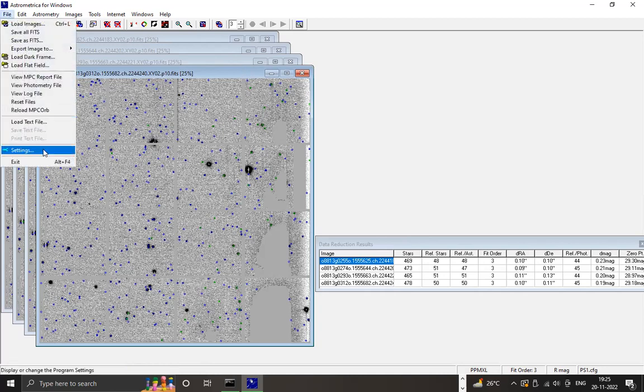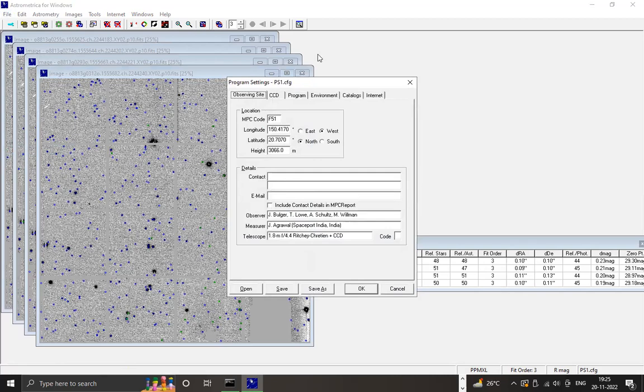So firstly, before that, you'll have to head over to file and settings, and under observing site, make sure that your MPC code is F51. You guys can click screenshots of this because they should be exactly as it is. These are the specifications of the telescope itself.